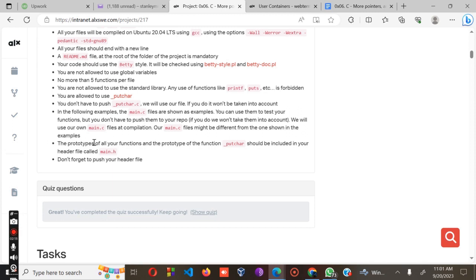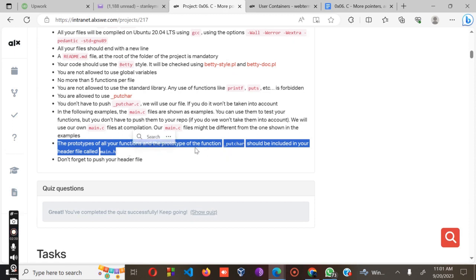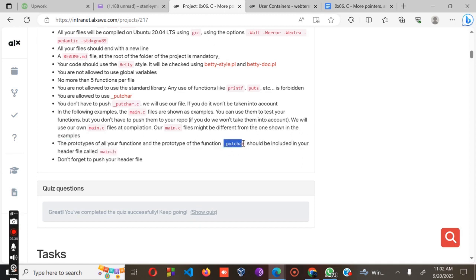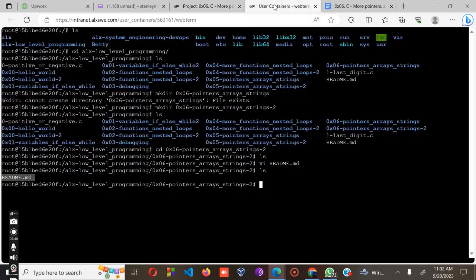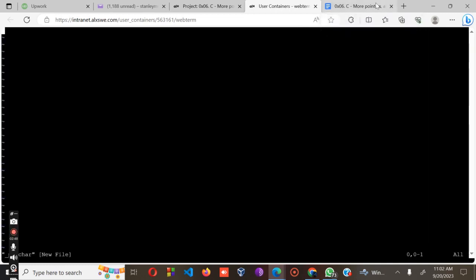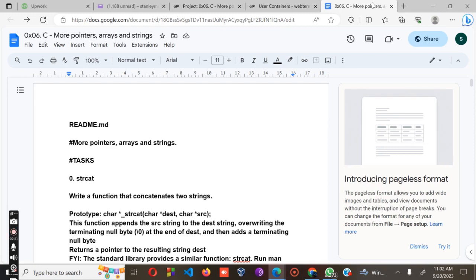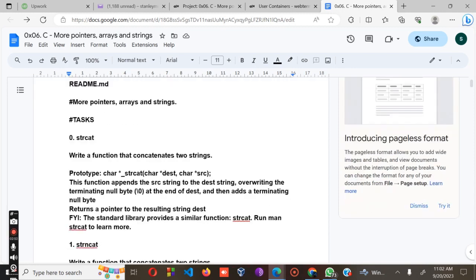we must have the prototype of all the functions, which should be included in your header file called main.h. Okay, so the next step is to do that. So copy this one, copy as per the instruction you are supposed to include. Okay, then we have the vi, enter, then insert. I've already prepared the code for this assignment, so you don't have to worry so much.